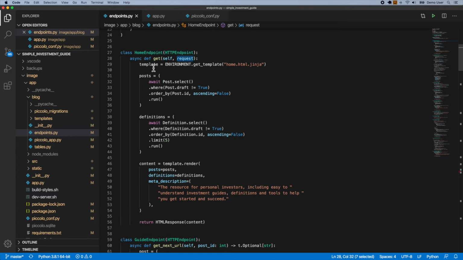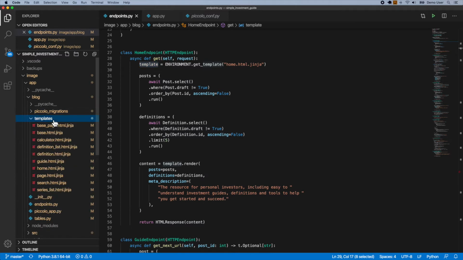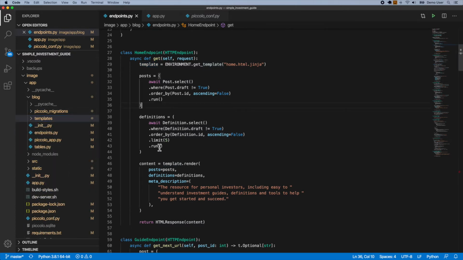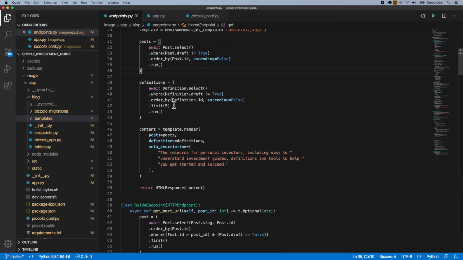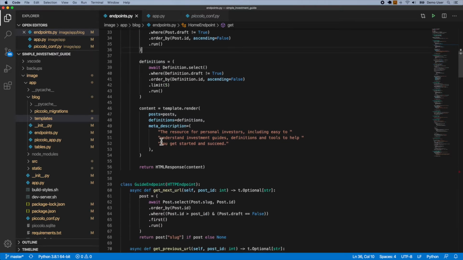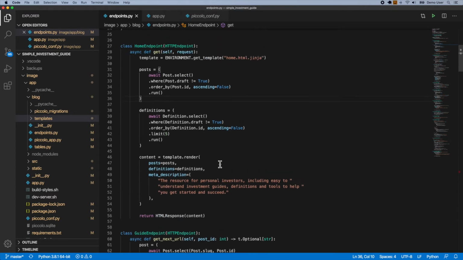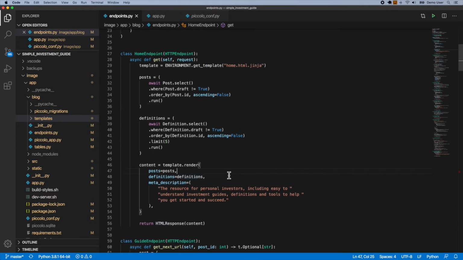The first thing we do is we get a template using Jinja. You'll see here I have a templates folder with all my templates. And then this uses Piccolo to get the data. Here we get all the posts. We select them where draft is not true. And then we order them. Likewise, we get the definitions. And then we pass that context to the template and we render it. And then we just return an HTML response. So it's all very simple, really.